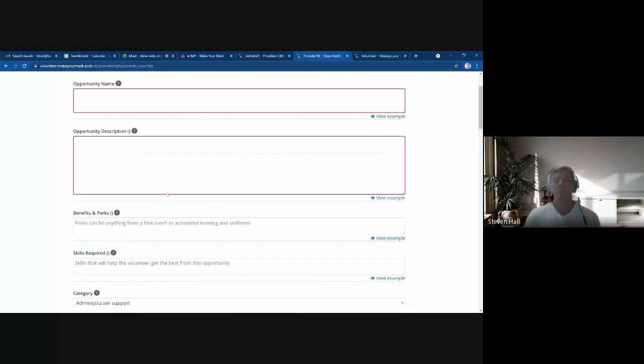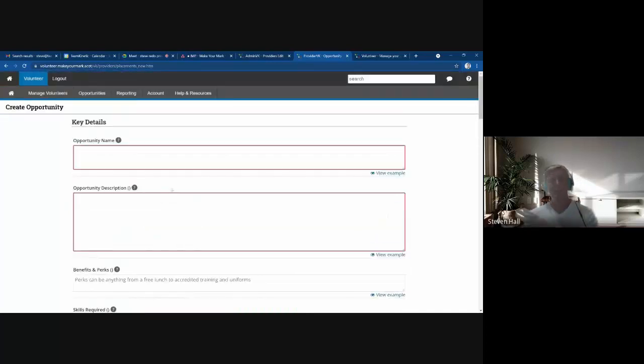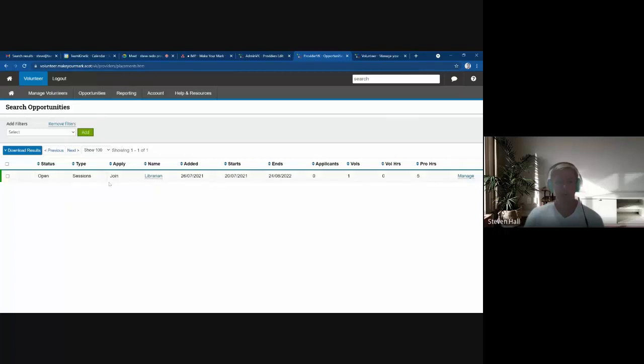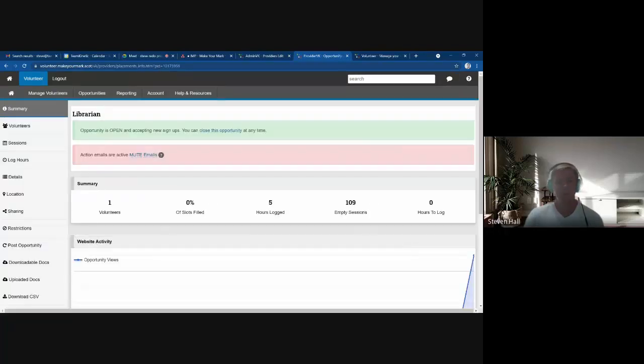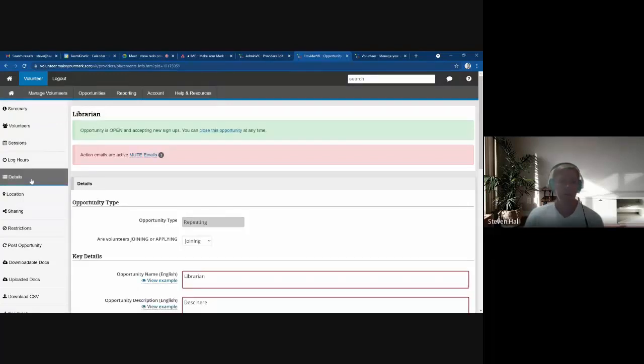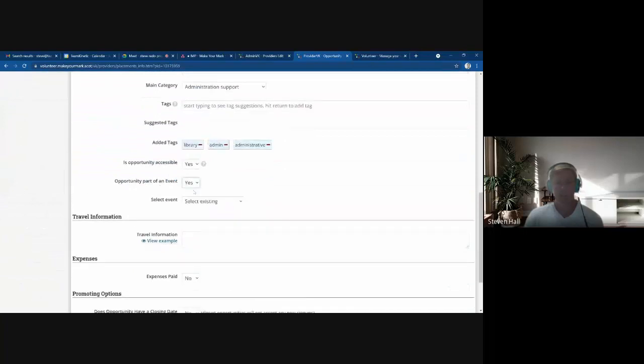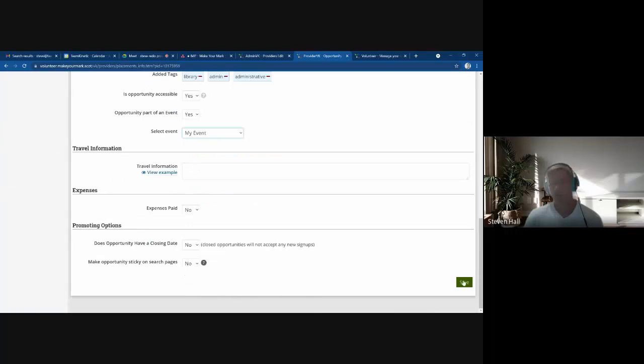We're doing it a bit backwards here. We've created the opportunity first, then the event second, which is a bit strange, but that's just the best way for training purposes, I think. So if I go back into the opportunity we created, librarian, I'm going to manually link it through to the event. I go down to details, and you get to the bit where it says part of a larger event, and I say yes, it is. So which event is it? It's called my event. That's great. I click on the save button.